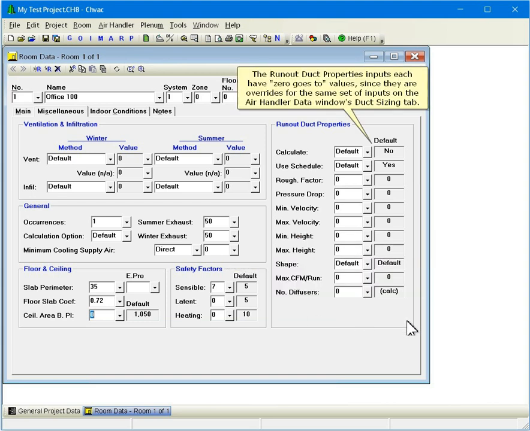The runout duct properties inputs each have zero goes to values since they are overrides for the same set of inputs on the air handler data window's duct sizing tab.